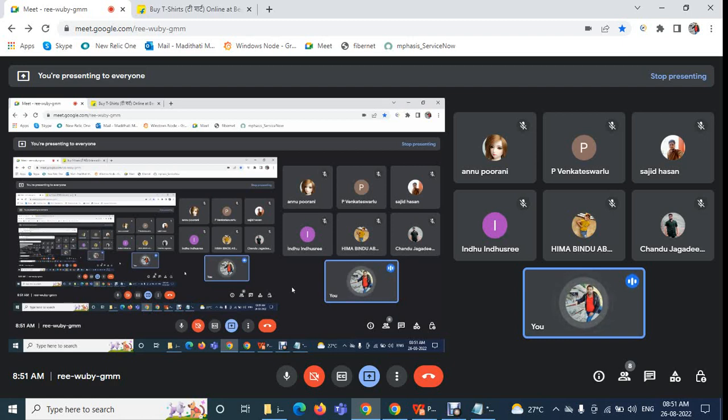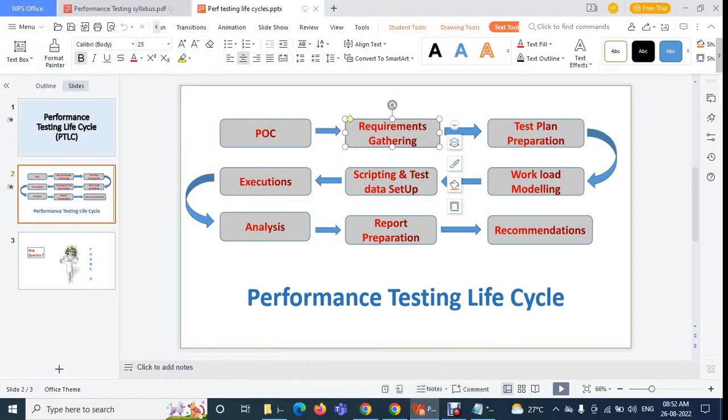You can go to the shop and get those, what we call the ingredients, whatever items are needed. You can purchase and come back to your home and you can prepare your dish and all. Coming to here, in our case, performance testing, we want the requirements.